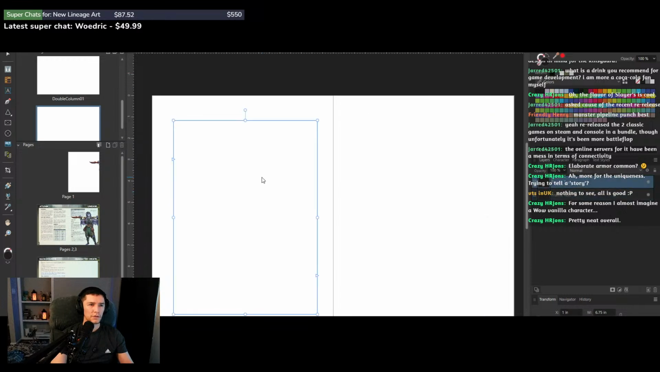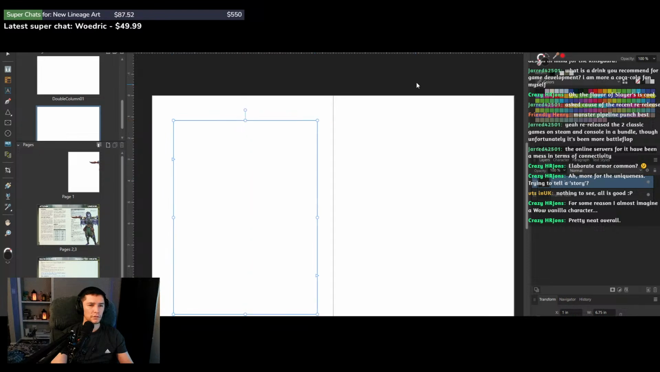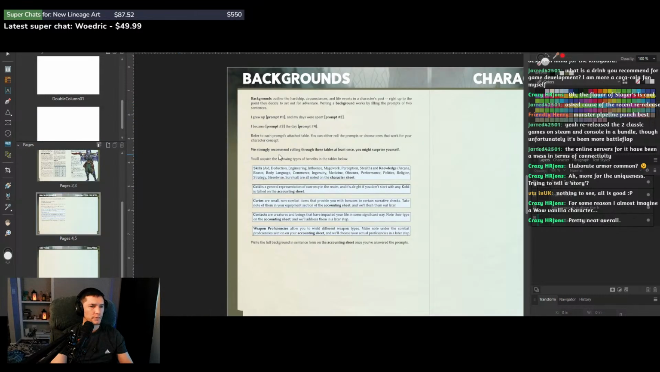Yeah, because this actually isn't lined up in the center, which I don't actually want it to be, because I want more space on the left and right sides. Well, it's fine. Okay.